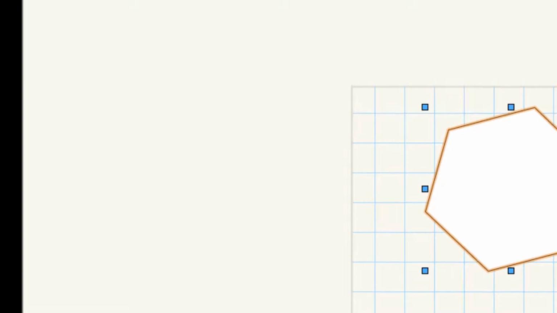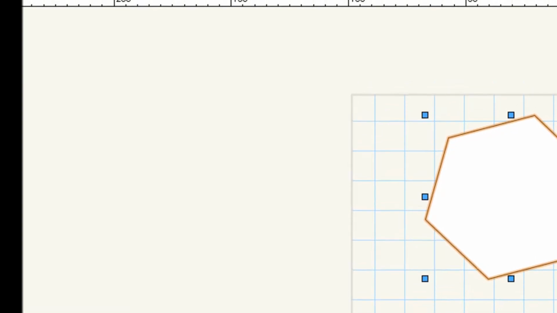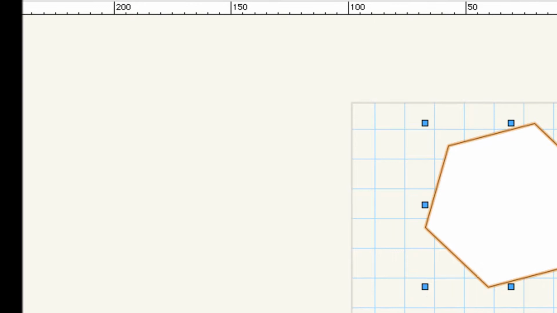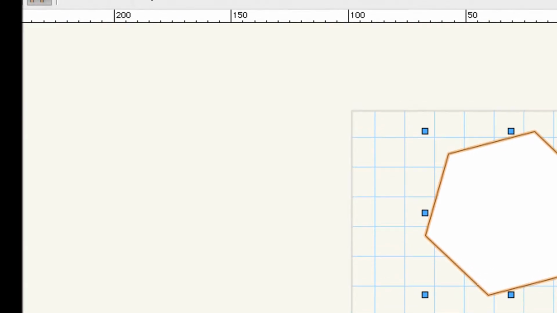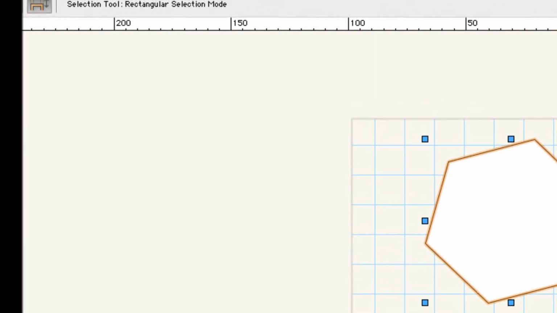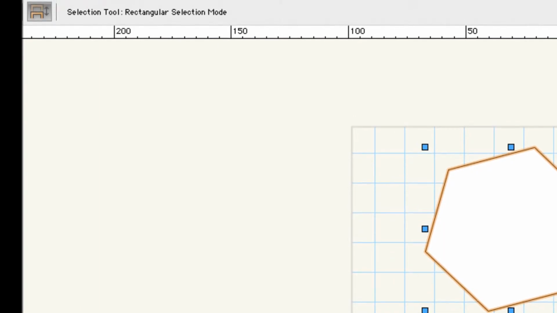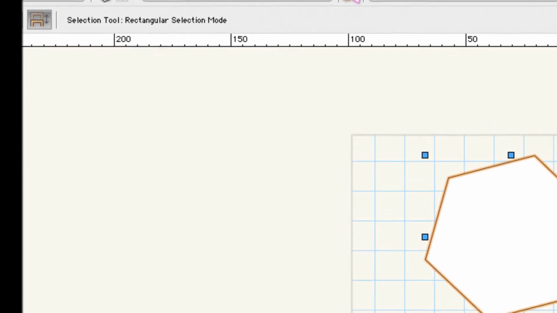The next tool shown is the selection tool, rectangular selection mode. This enables you to edit any shape and edit the corners or any feature of this. So I could then change the amount of sides it has by reducing this to 3, 4 or any number.